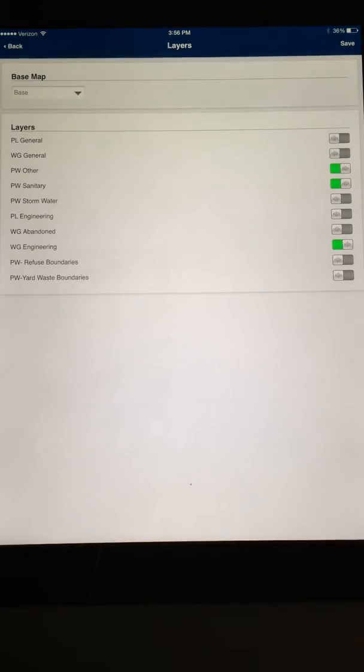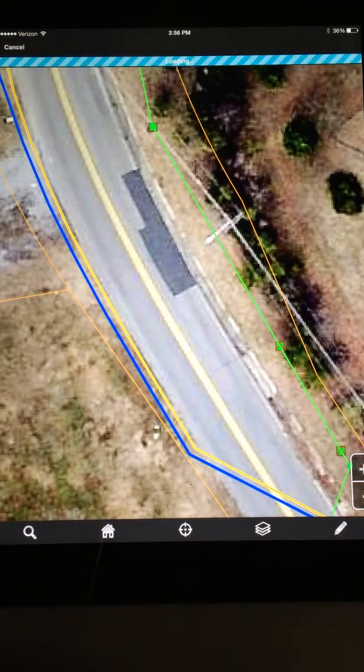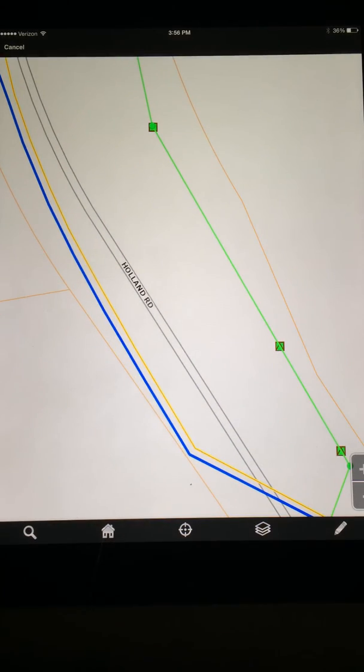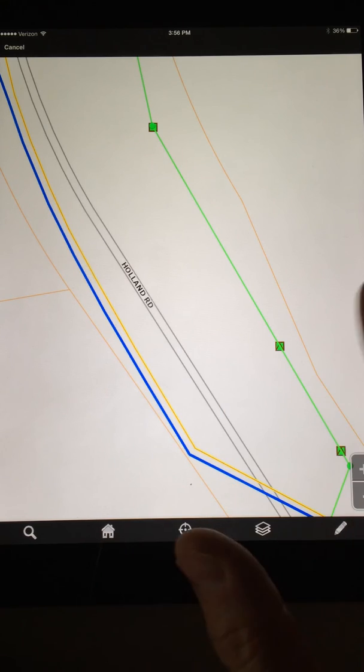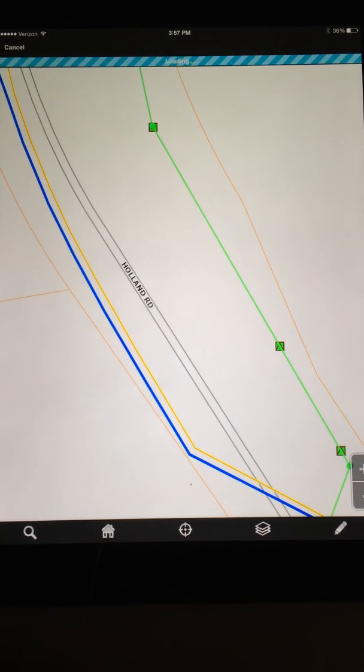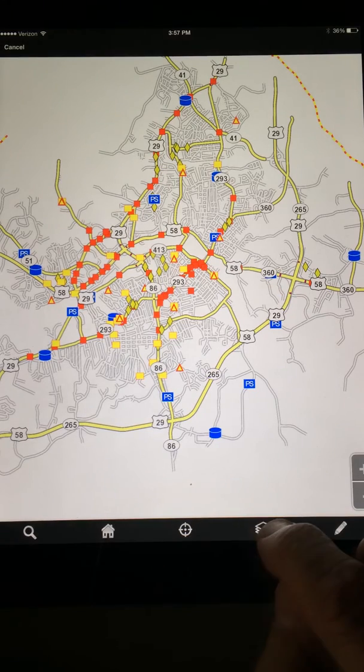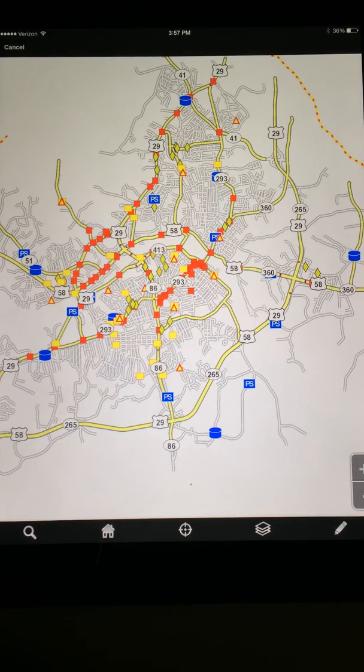Let's turn our aerial photos off. Turn on the base layer. And let's zoom the whole map. I hit the home button. That'll zoom me all the way out. Might want to come in here and turn off that sanitary system. So that's how we use the map in the iPad.